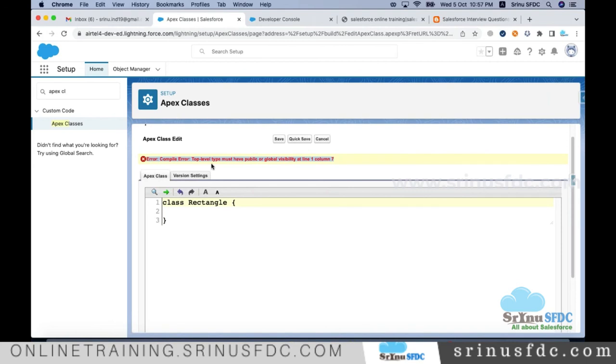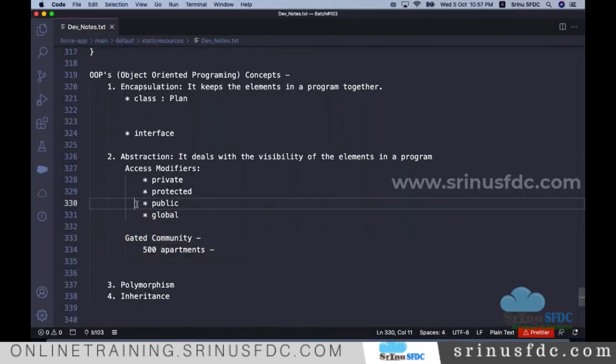If the syntax is not correct, you see the error. At the time of saving the program, whatever errors we see, we call those compilation errors. There is a syntax problem. One of the rules is that the top level class, by clicking on New, either from here or the developer console or from anywhere, should have the visibility as either global or public. If you don't give anything, by default the visibility is private. That's the behavior.